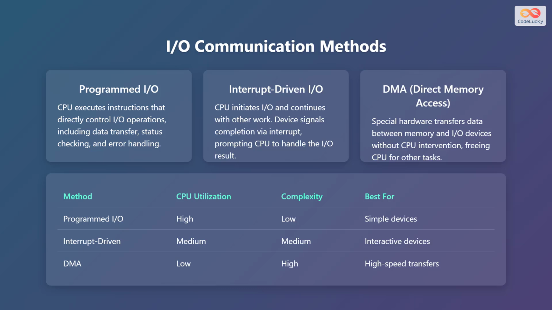Here is a brief comparison of these methods. Programmed input-output has high CPU utilization, low complexity, and is best for simple devices. Interrupt-driven input-output has medium CPU utilization, medium complexity, and is best for interactive devices. Direct memory access has low CPU utilization, high complexity, and is best for high-speed transfers.